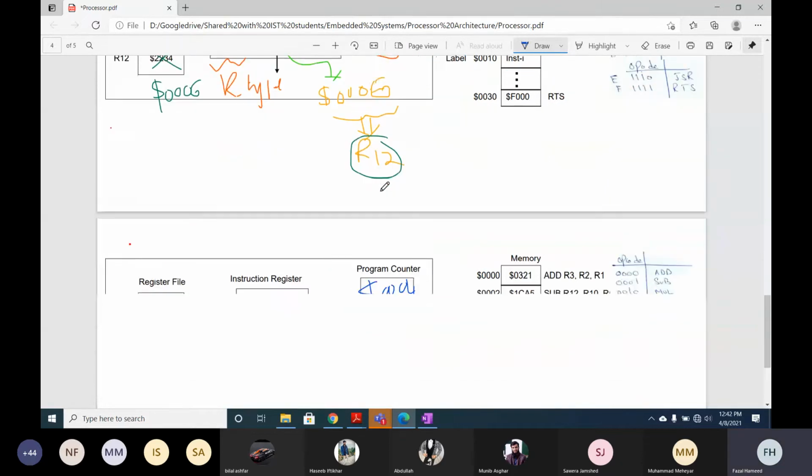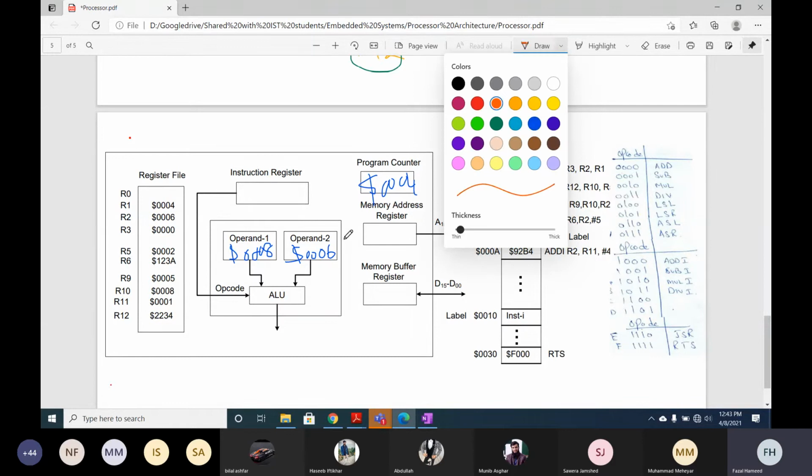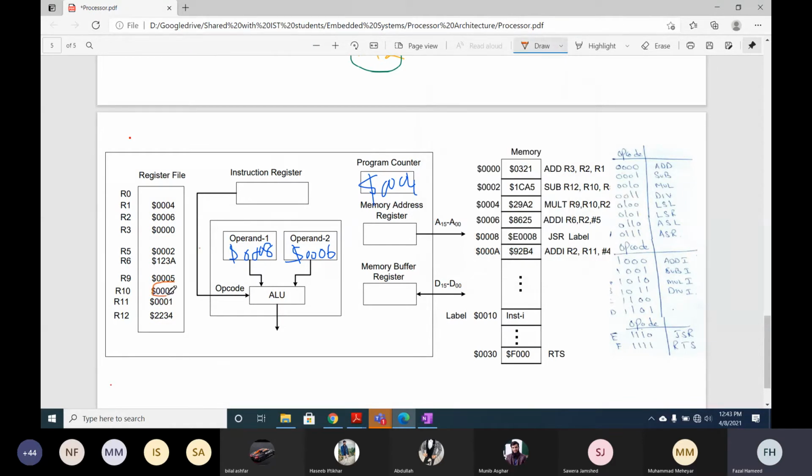R10 and R2. What is the value of R10? 8. What is the value of R2? 6. So R10 and R2. If you look here, this is R10. R10 will go here, and R2 will go here.